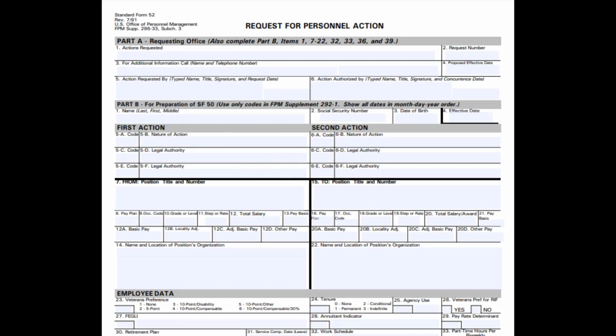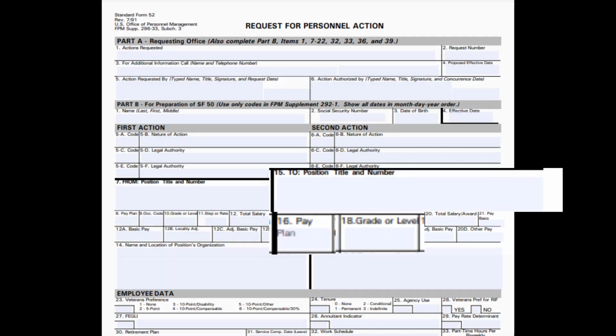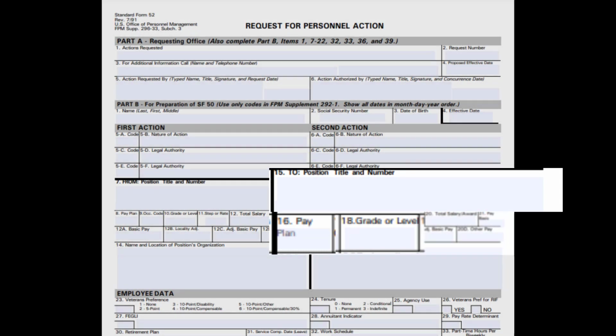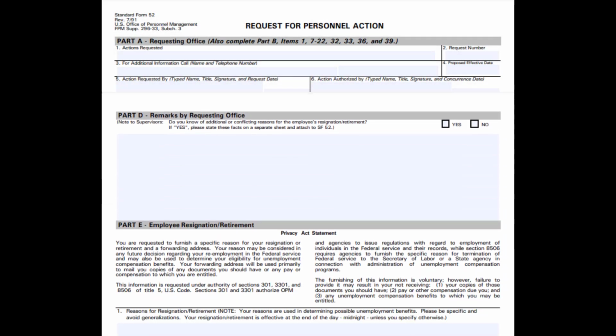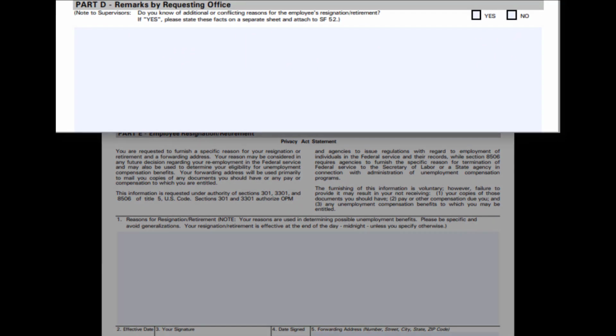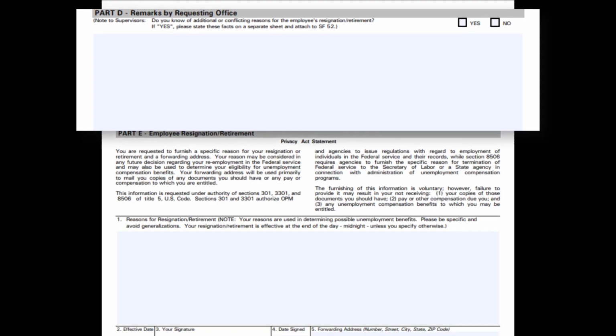Provide any additional information needed to correctly process the original PAR. For the example of promotion, complete 15, position title and number, 16, pay plan, and 18, grade or level. Complete Part D, Remarks by Requesting Office. In this section, describe the requested action, attach any additional documentation that is provided, provide contact name, email, and phone number, and provide any additional information that may help ES process your request.